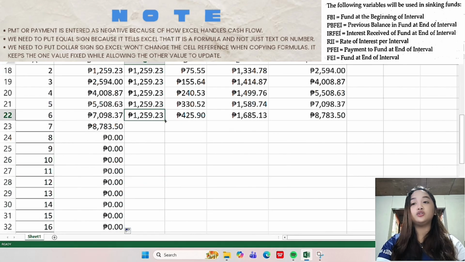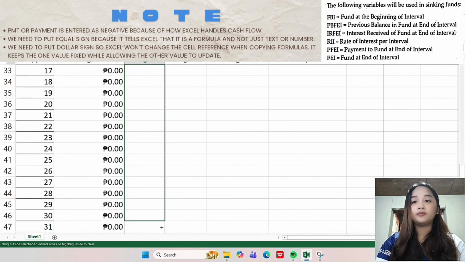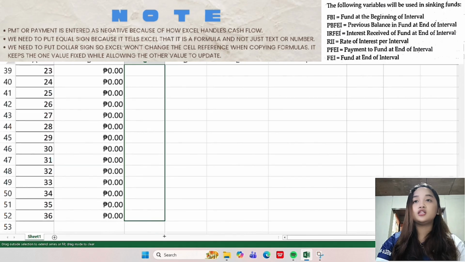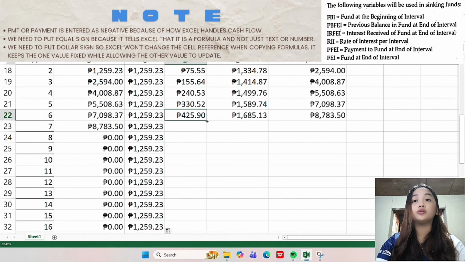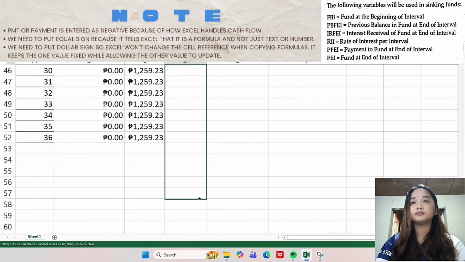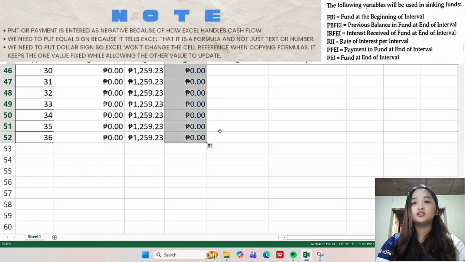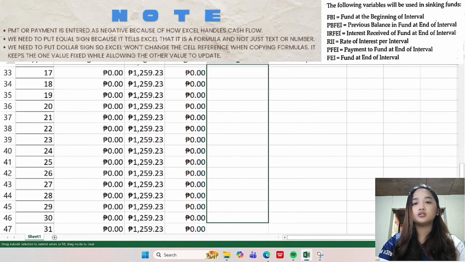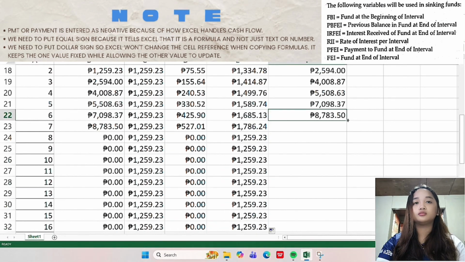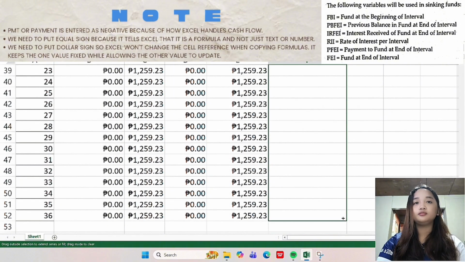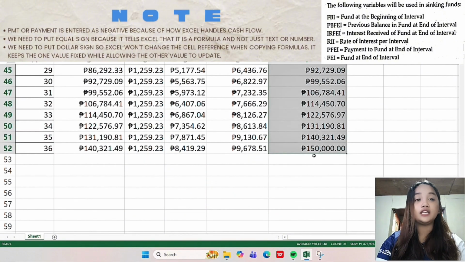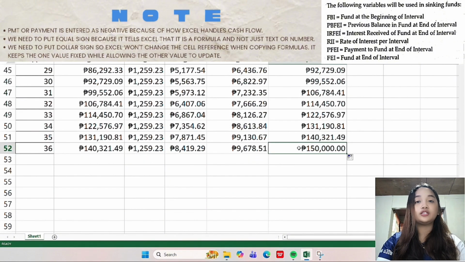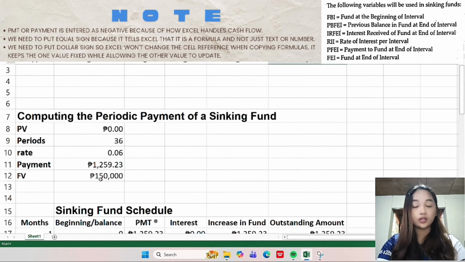And do not worry if the value is 0 because we're not done yet, in terms of inputting all the values in this table. So later on, if ma-complete na to, it will automatically solve. Now, as you can see, the outstanding amount for the month of 36, or for the 36th month, is 150,000, which is equivalent to our future value here, which is 150,000 as well. So therefore, our sinking fund schedule is correct.